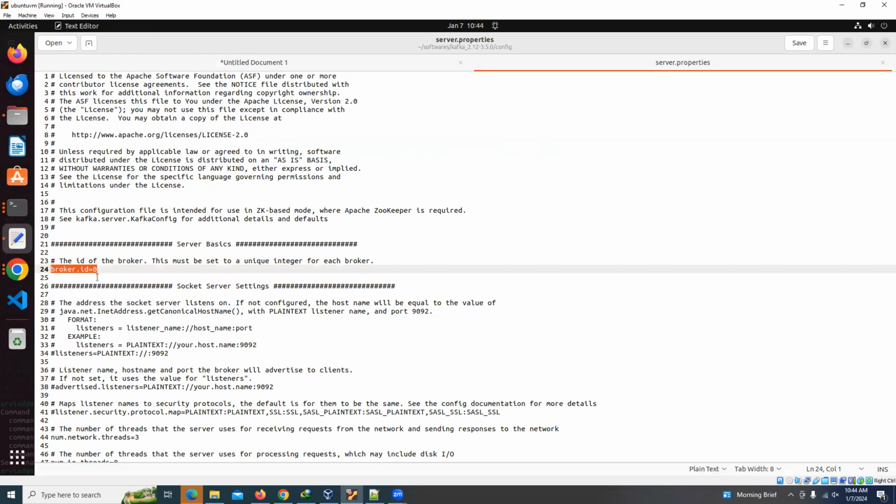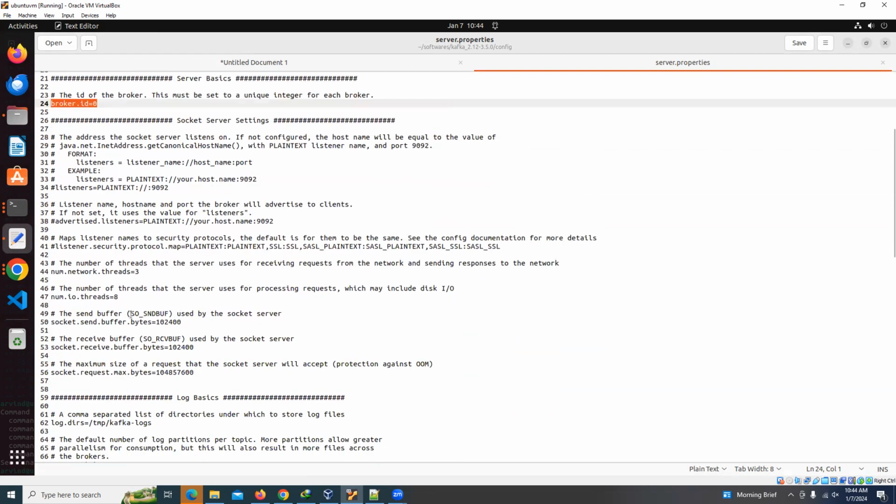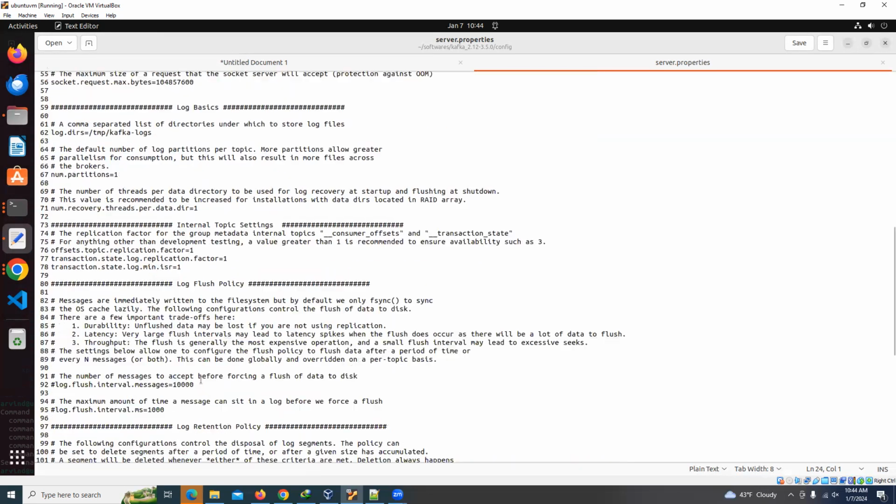But when you are creating a multi-broker system, like when you want to test a multi-broker system on the same machine, we create three server.properties files, each with a different broker ID. One server.properties has broker ID 0, the second has broker ID 1, then broker ID 2. And we change the port. The default port is 9092. That is the port for the default server.properties.